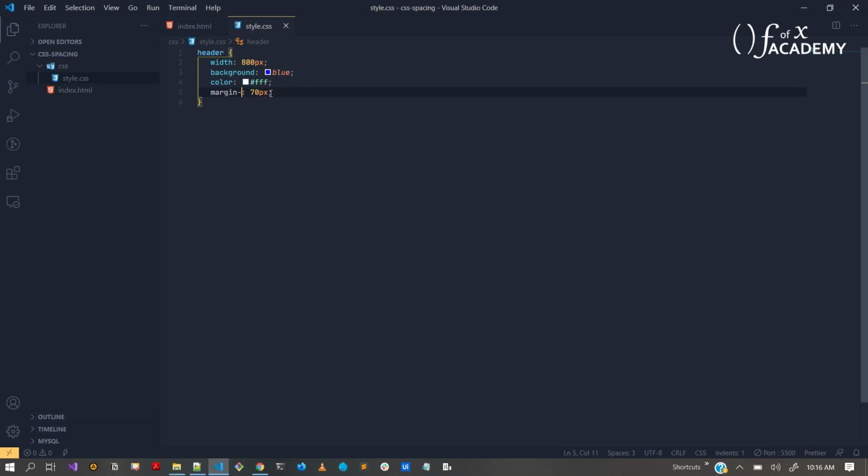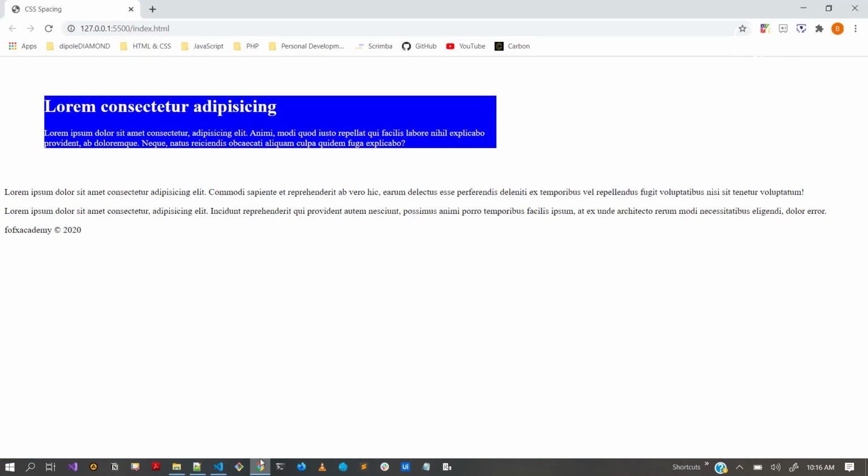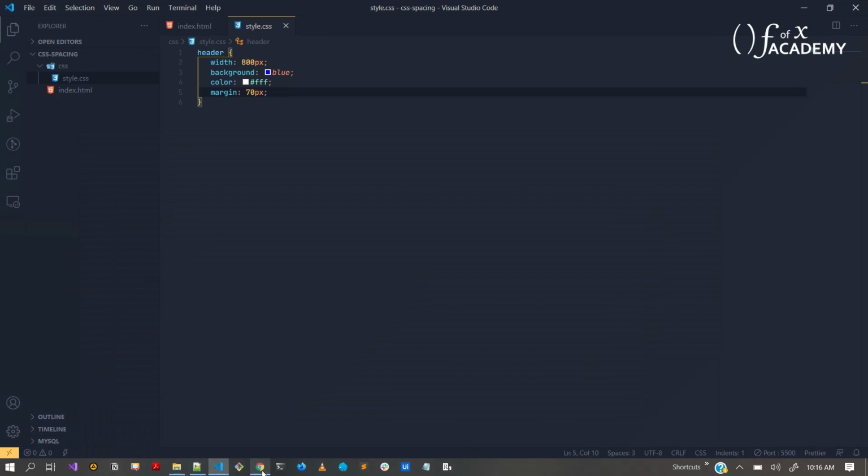I can come and do this. I'll delete that. So what I'm saying is give my header a margin of 70 pixel on the top, on the right, on the bottom, and on the left. So that is what we're saying here. You can see it has given it a margin top of 70 pixel, a margin right of 70 pixel, a margin bottom of 70 pixel, and a margin left of 70 pixel. That is a shorthand.